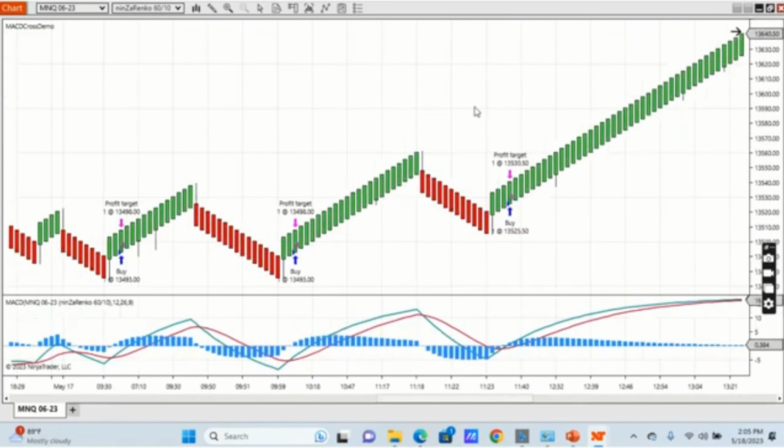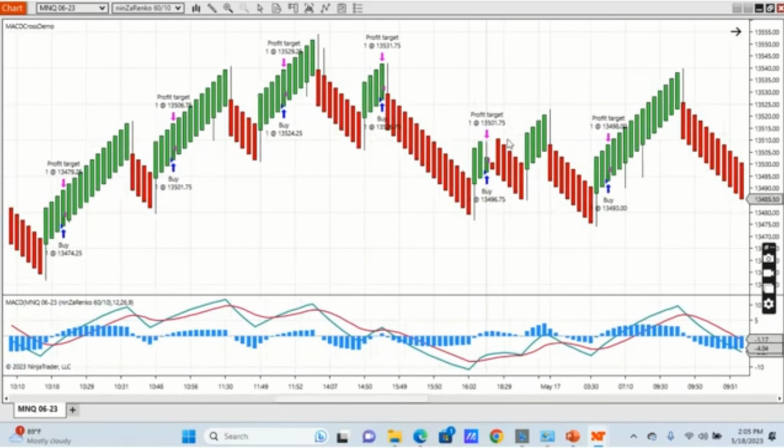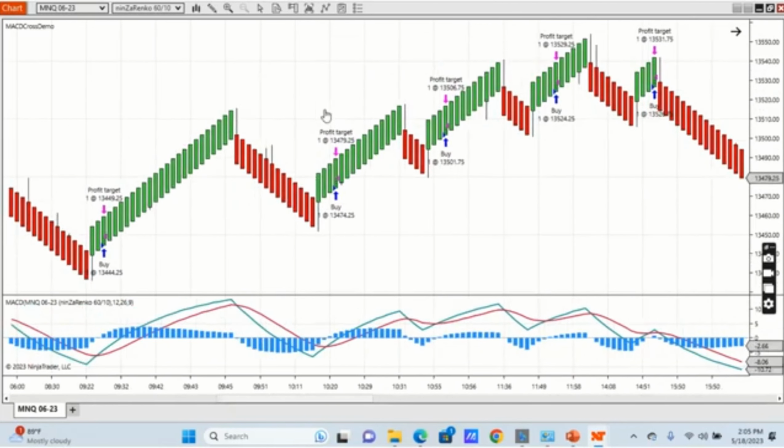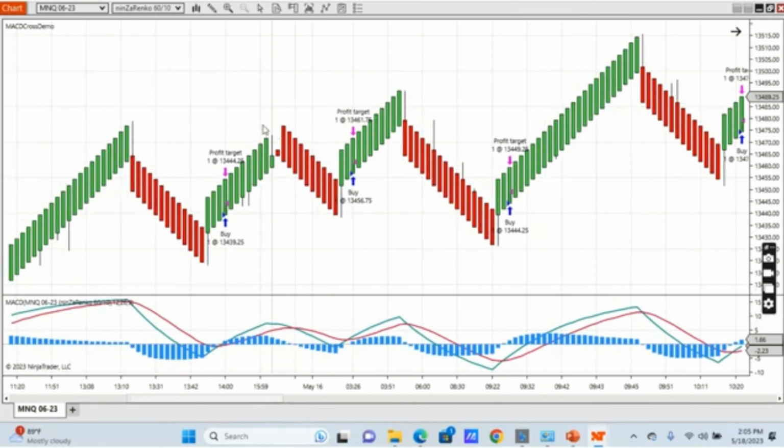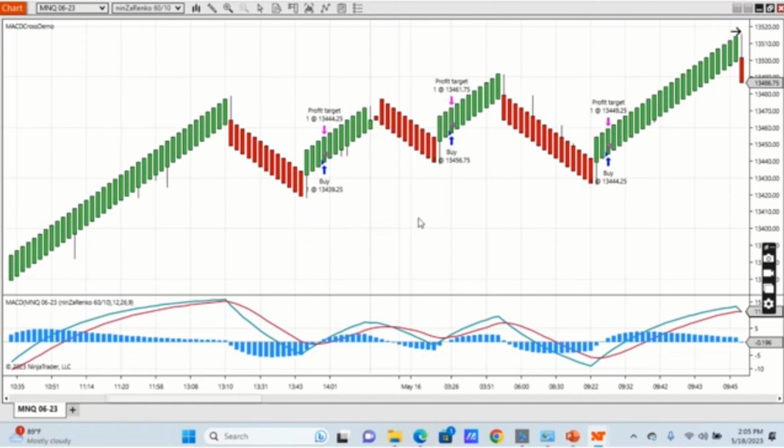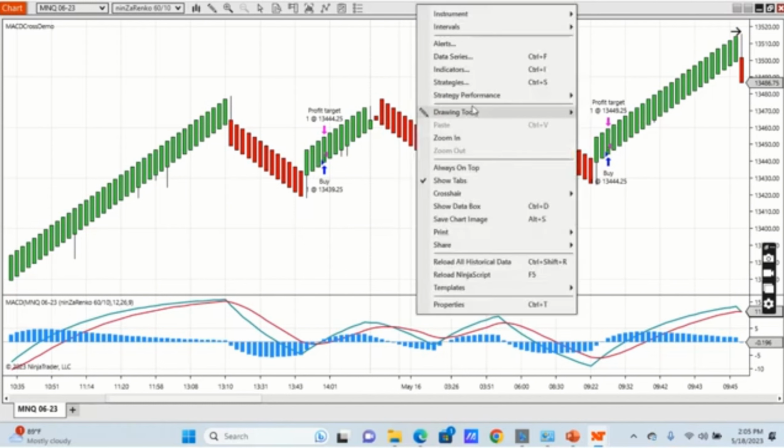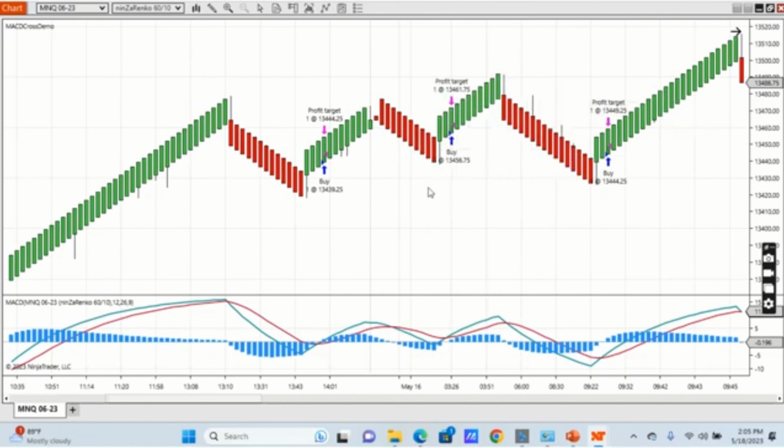You can see here, every time there's a cross, it goes into a position and I have a take profit of 20. And you can see that is all here, right? So let me just right click and then let's check the performance and then click on historical.